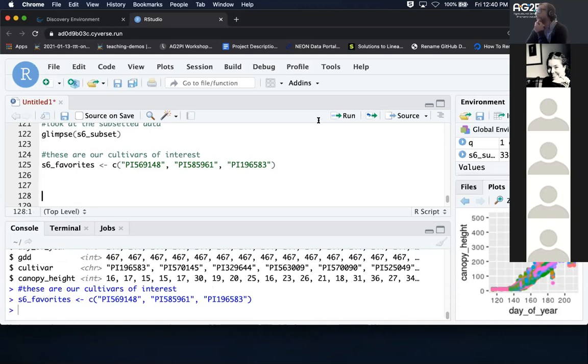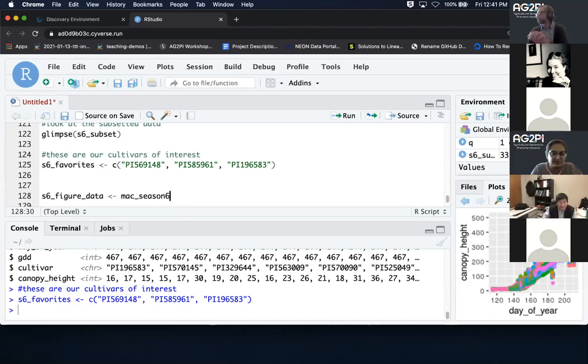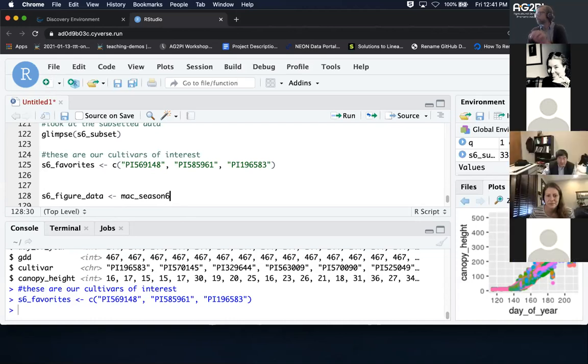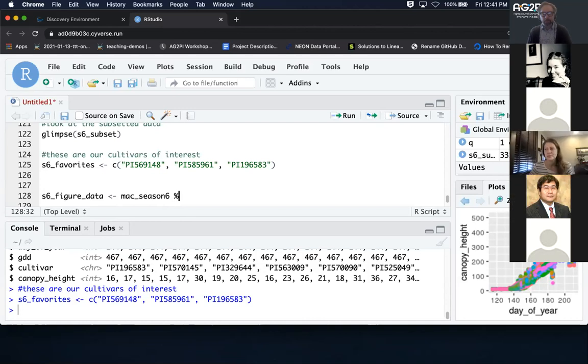And then the easiest way to check if we have correctly entered in these values is to do a little bit of filtering with dplyr. And so we're going to call this season 6 figure data. And we're going to say MAC season 6, and then we're going to use the dplyr or tidyverse pipe.